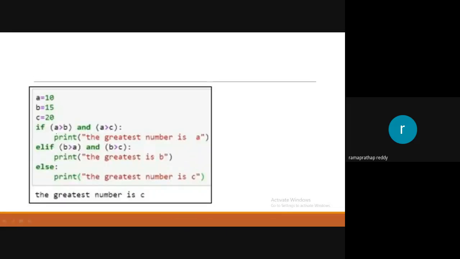This is another example. You just see. We are reading 3 inputs: A value, B value, C value, like 10, 15, 20. Then I would like to identify which number is the greatest among these 3. For this we are using an if condition. We are checking A greater than B and A greater than C. By using this condition we can say A is the biggest number of the 3 numbers.